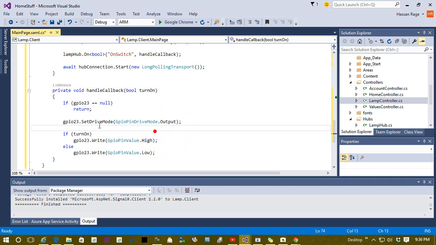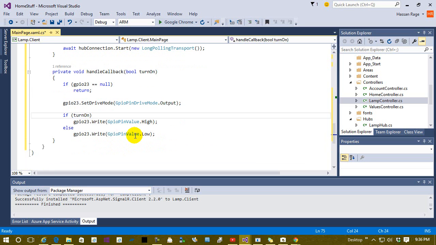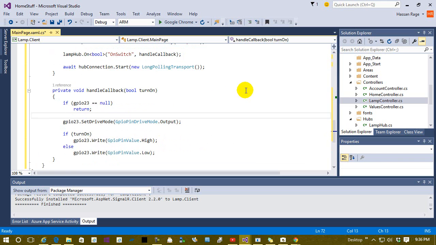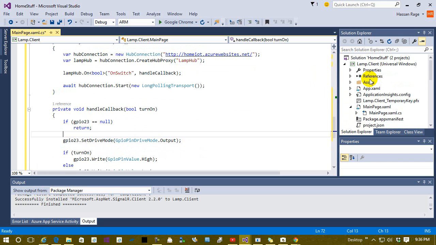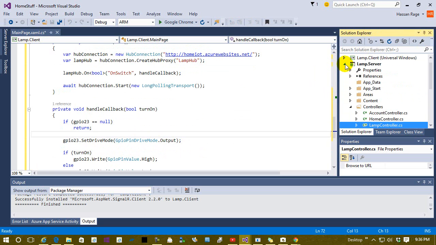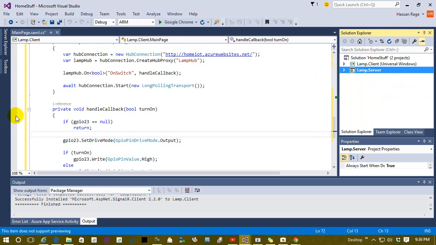So we will check if the GPIO pin is null. If it's null, we're not going to do anything, we're just going to return out of there. If not, we're going to set the drive mode to output, and then if it's on, we're going to set it to high, else we're going to set it to low. Cool. So now the server side is already running. Next we're going to have to set this project, let's put a breakpoint here too.